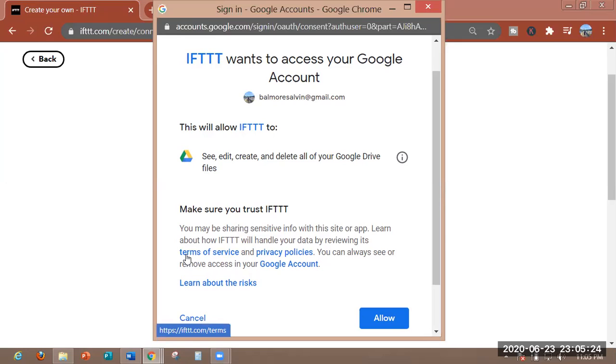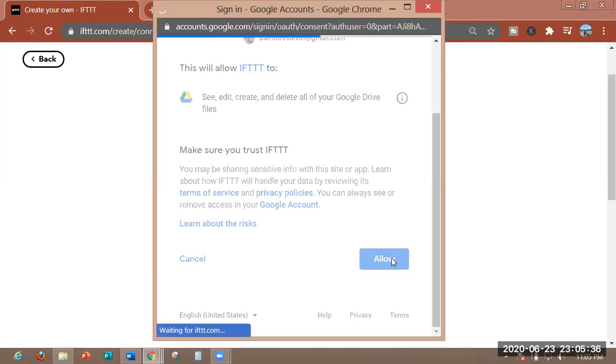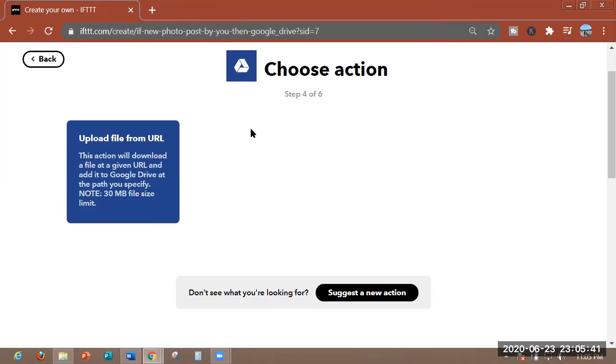So if you have trust issues, you can read the terms of service and the privacy policies of the Google account, and learn about the risk. But if you don't have the time, you're just gonna click allow. So it lets you see, edit, create, and delete all of your Google Drive files. So this action will download a file at a given URL and add it to the Google Drive at the path you specify. So there's a note, 30 MB file size is the limit.